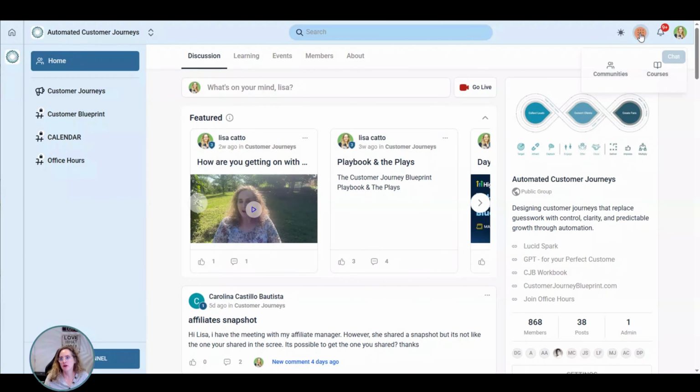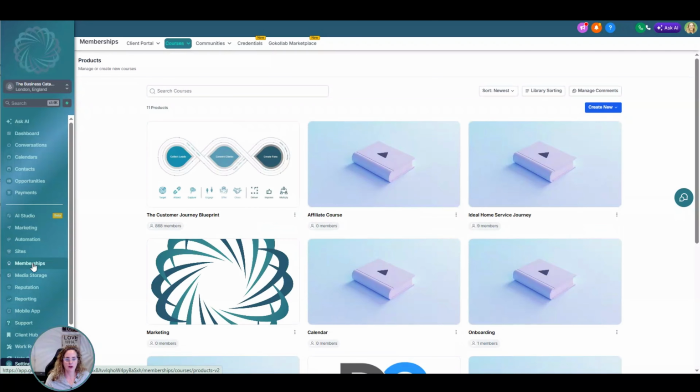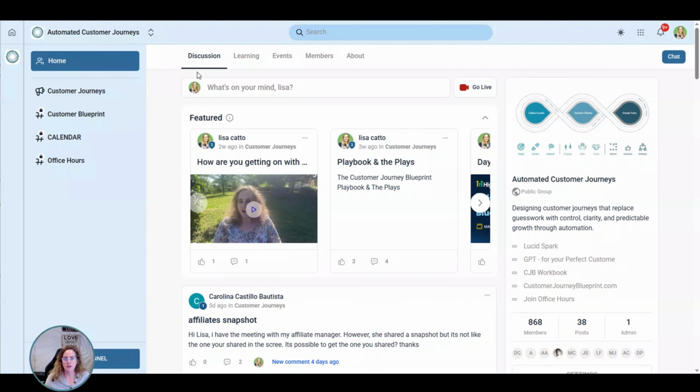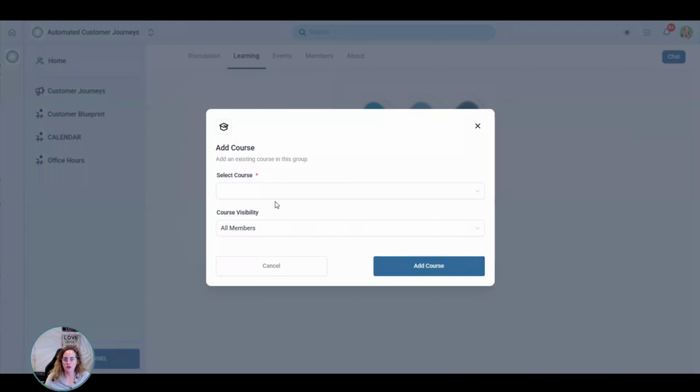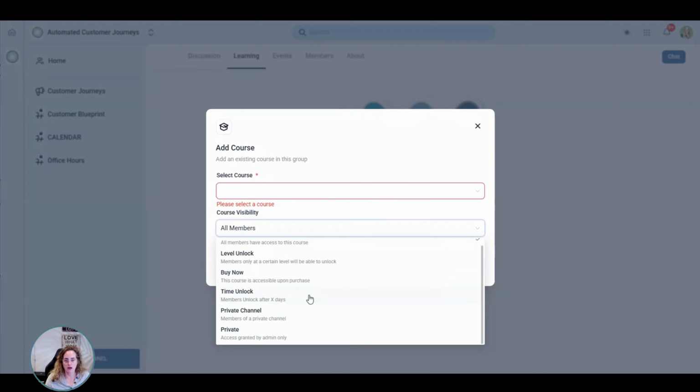Accessible also from the communities is any courses that you want to attach to the membership community area. Inside of the memberships area in your HighLevel account, you'll see that there is courses and you can create multiple courses. In the community area, if I want to add a course, I can select a course from what I've already got in the system and I can make it available only to a private channel, time unlock, people have to purchase it, they have to be a certain level to unlock it, or just open for everybody.